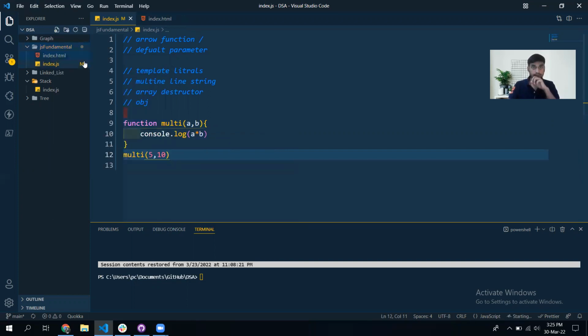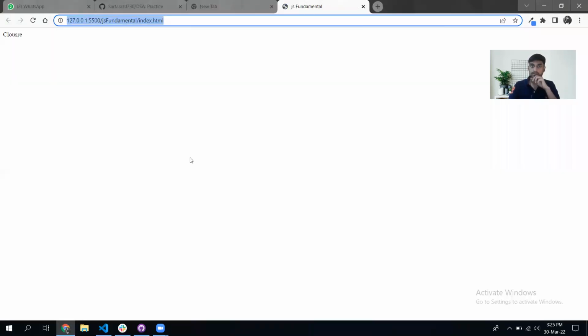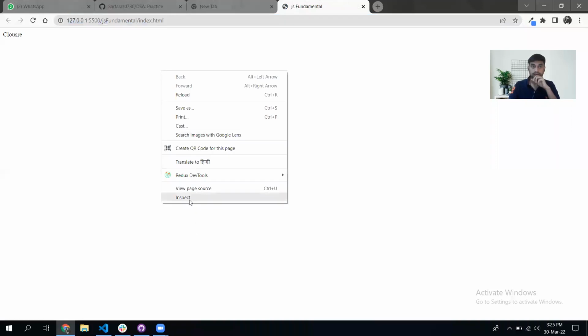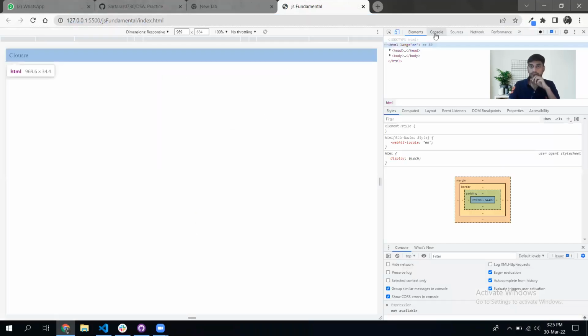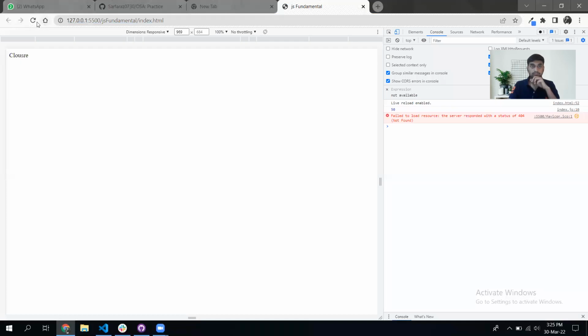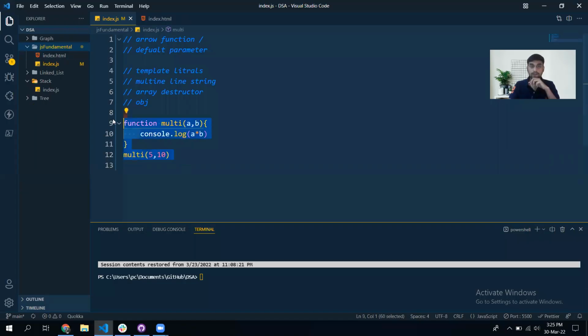If I run this program, then you will see the output here. The output is coming 50. Now how can I convert the same function into an arrow function?